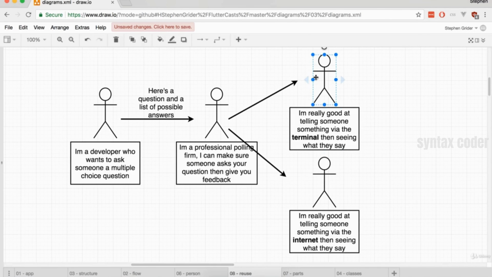So maybe there's one person out there who's really good at communicating via the terminal, and then there's someone else out there who's really good at communicating via the internet. So merging together this question asking facilitator along with a person who actually asks the questions might not be the best plan, because we might eventually want to have different people who ask questions and collect feedback over different mediums. So that's why I decided to split these out into two separate entities. It allows us to maybe switch out this code for something else in the future and still be able to facilitate the question asking process, but present the question and collect feedback in a completely different way.